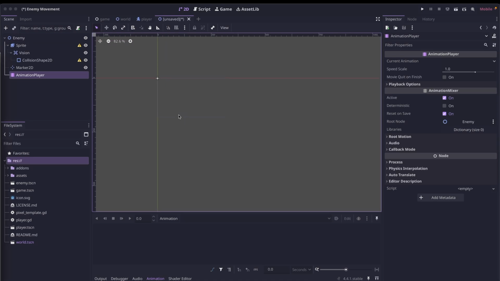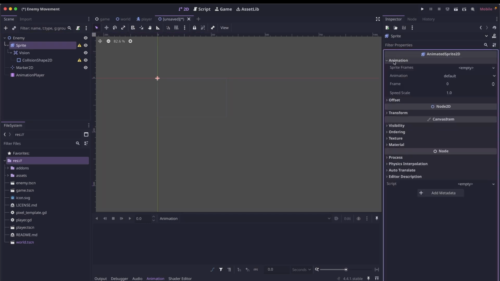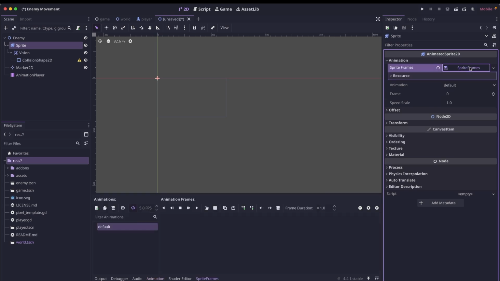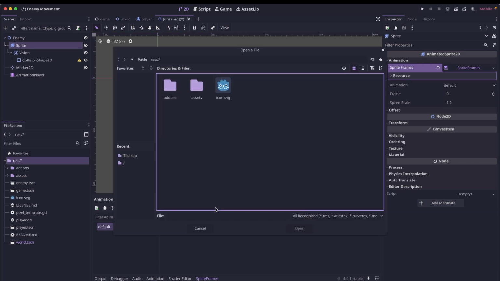Let's start by adding in our enemy. So click on your AnimatedSprite2D. Then we're going to go over to the inspector and go to animation. We're going to click on sprite frames and new sprite frames and then click on it. And then let's click on this little icon to add frames from a sprite sheet. It's going to be inside our assets folder. This is where the Kenney Pixel Platformer assets were downloaded to.